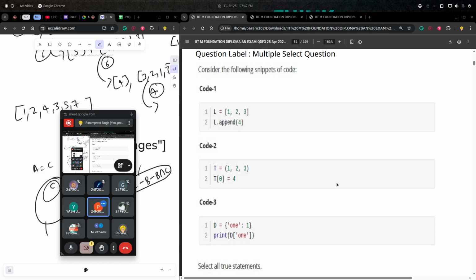Okay, first tell me what is T? What is the type of T? Tuple. Can we modify a tuple? No, a tuple cannot be modified. So that is giving us the error, right? We cannot modify the tuple T, and that is what we are doing in line number 2. We are modifying the tuple, which is not possible. So in code 2 we will get an error.